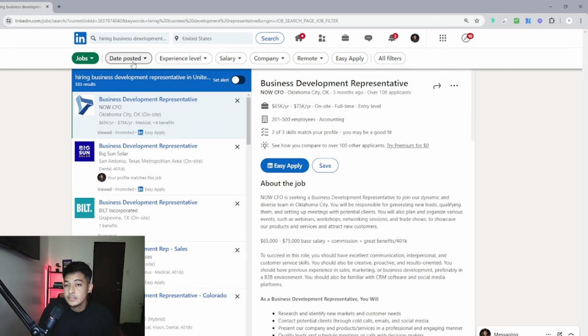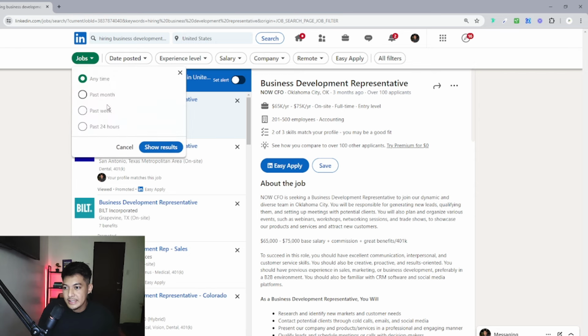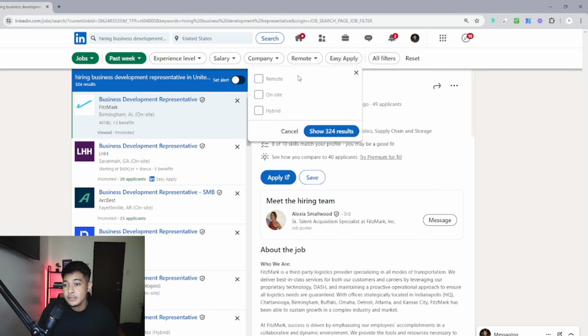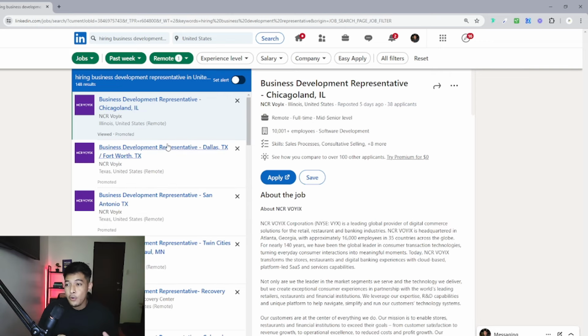From 533 results, we can select the past week, and now we are down to 324 jobs. And quite frankly, 324 results are still a lot. So we still want to narrow it down to a much smaller number. In order to do that, we add this type of filter: if you want to work remotely, on site, or hybrid. Me personally, I want to add remote. And now we are down to 148 results.